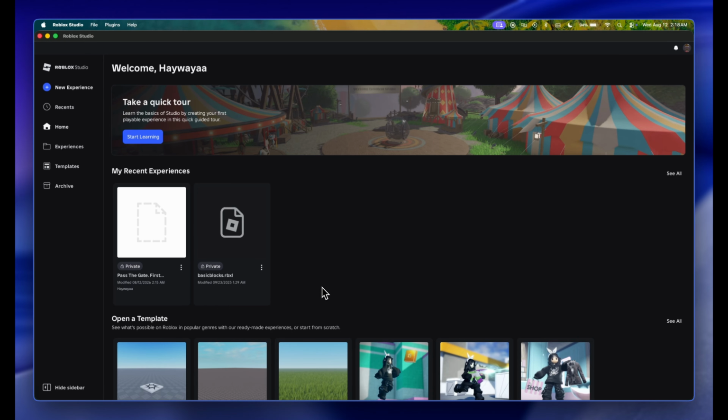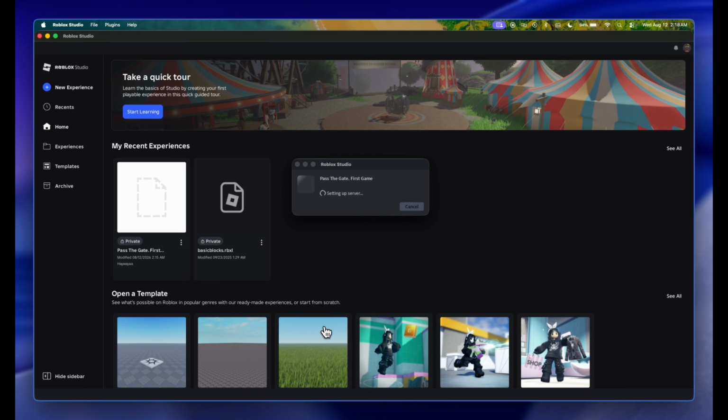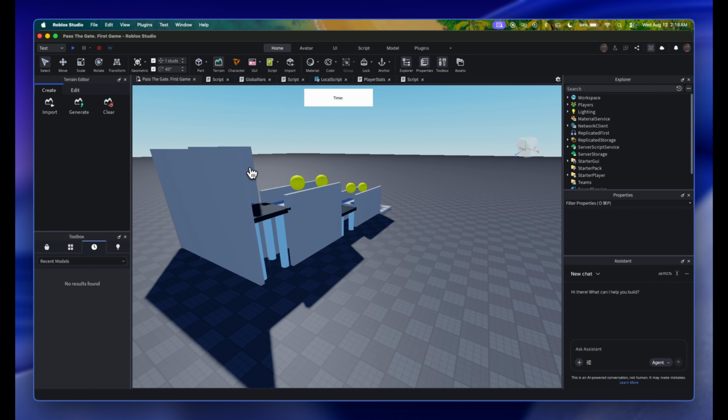Now, the first thing we're going to do is launch our Roblox Studio. Now that we have Roblox Studio, we're going to open the project that we want to connect Claude to. And let's open this project.